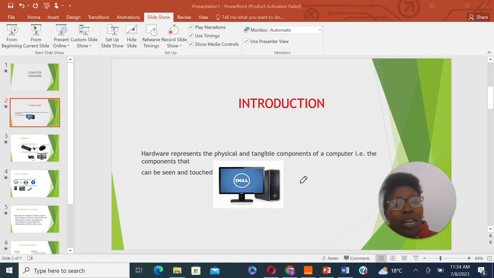For example, a keyboard you can touch, a mouse you can touch, a hard disk you can touch, a CD, a DVD, a flash disk, a motherboard. Those are examples of hardware.